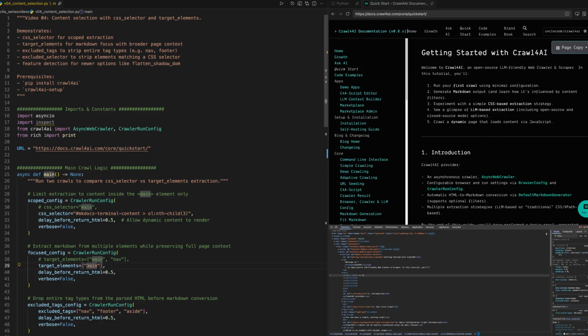If you're targeting specific elements on a page that are consistent, let's say it's a product page and each product has a title, and you know that CSS selector for this website is going to remain the same, then the CSS selector is a bit more precise, and the target elements is a bit less precise, but a bit more dynamic across different websites.